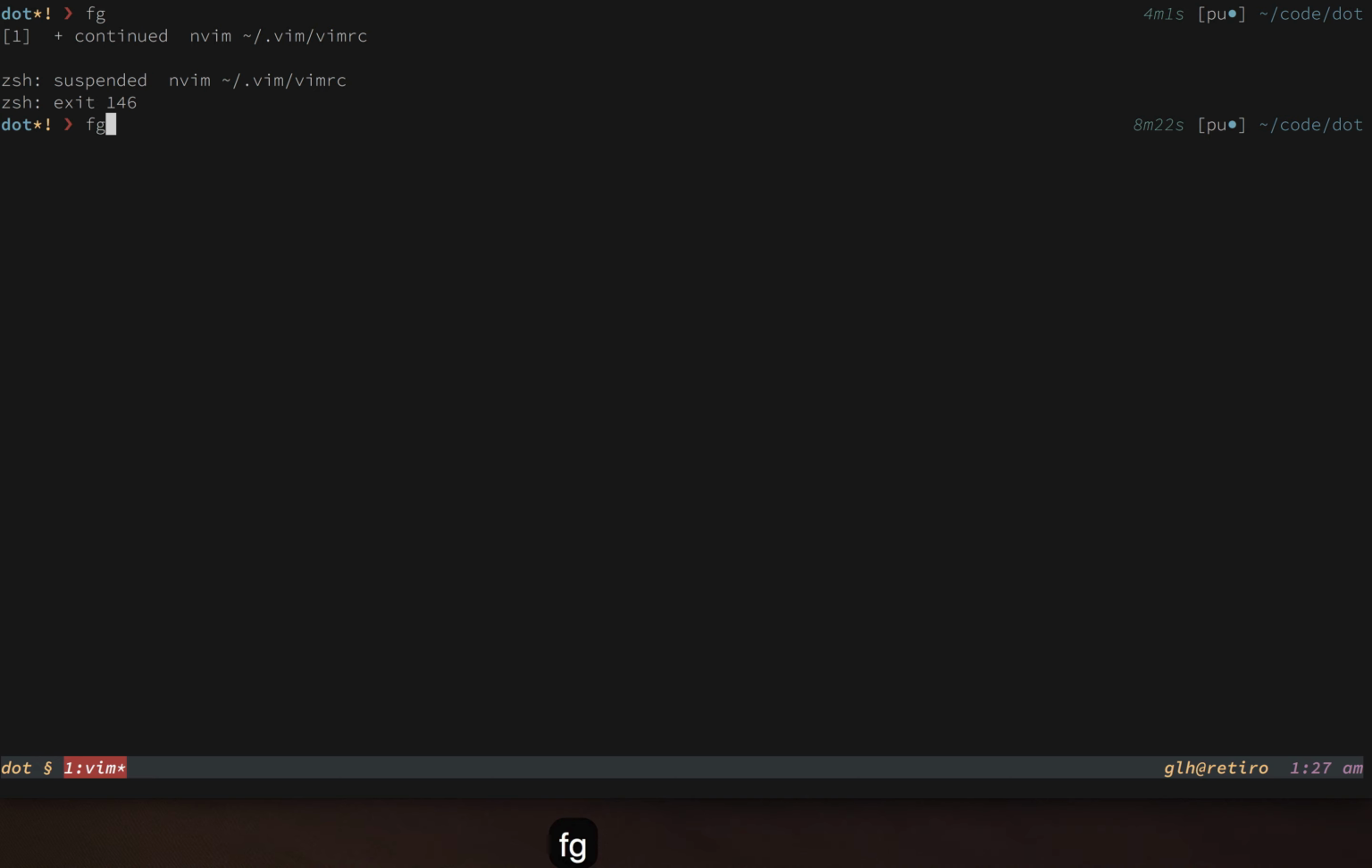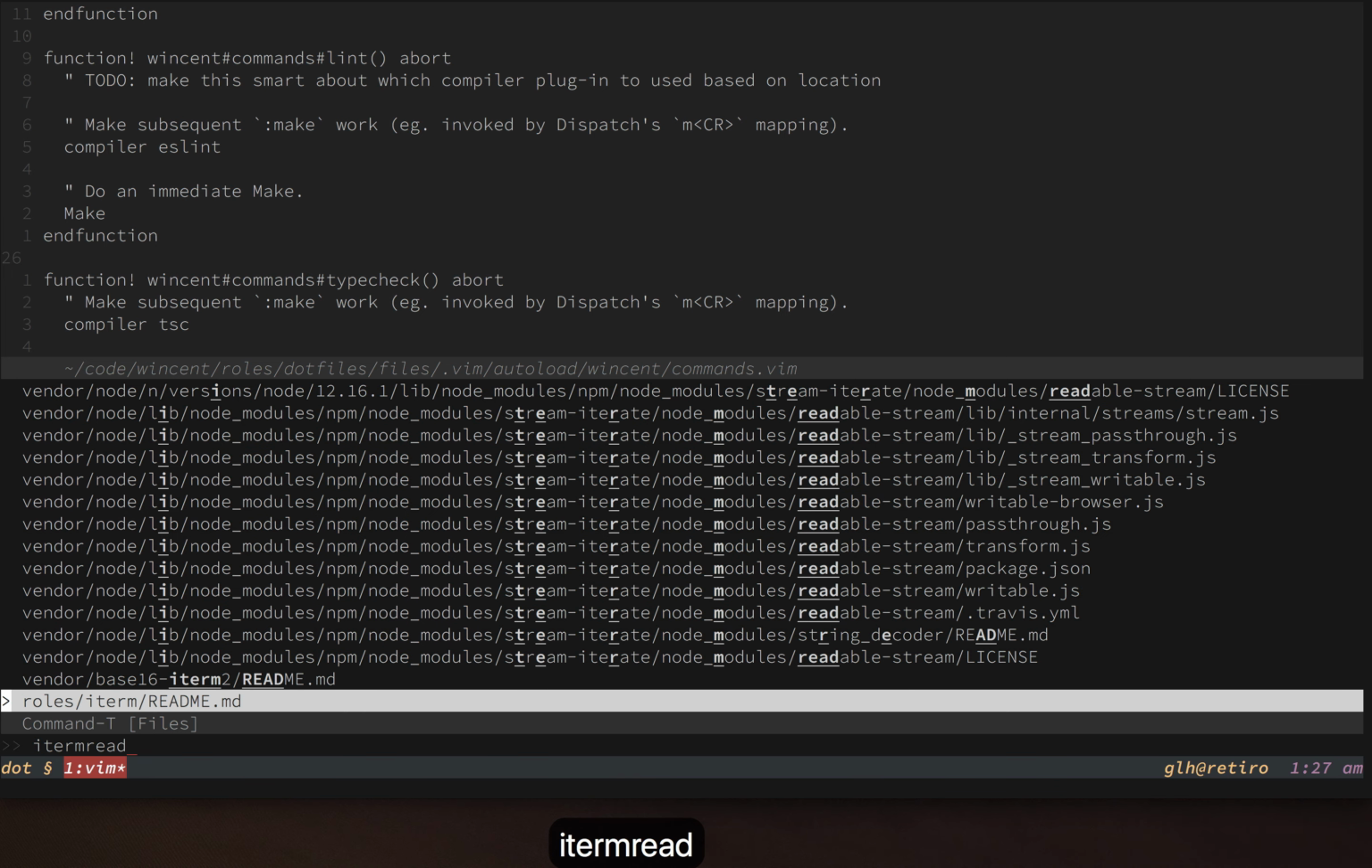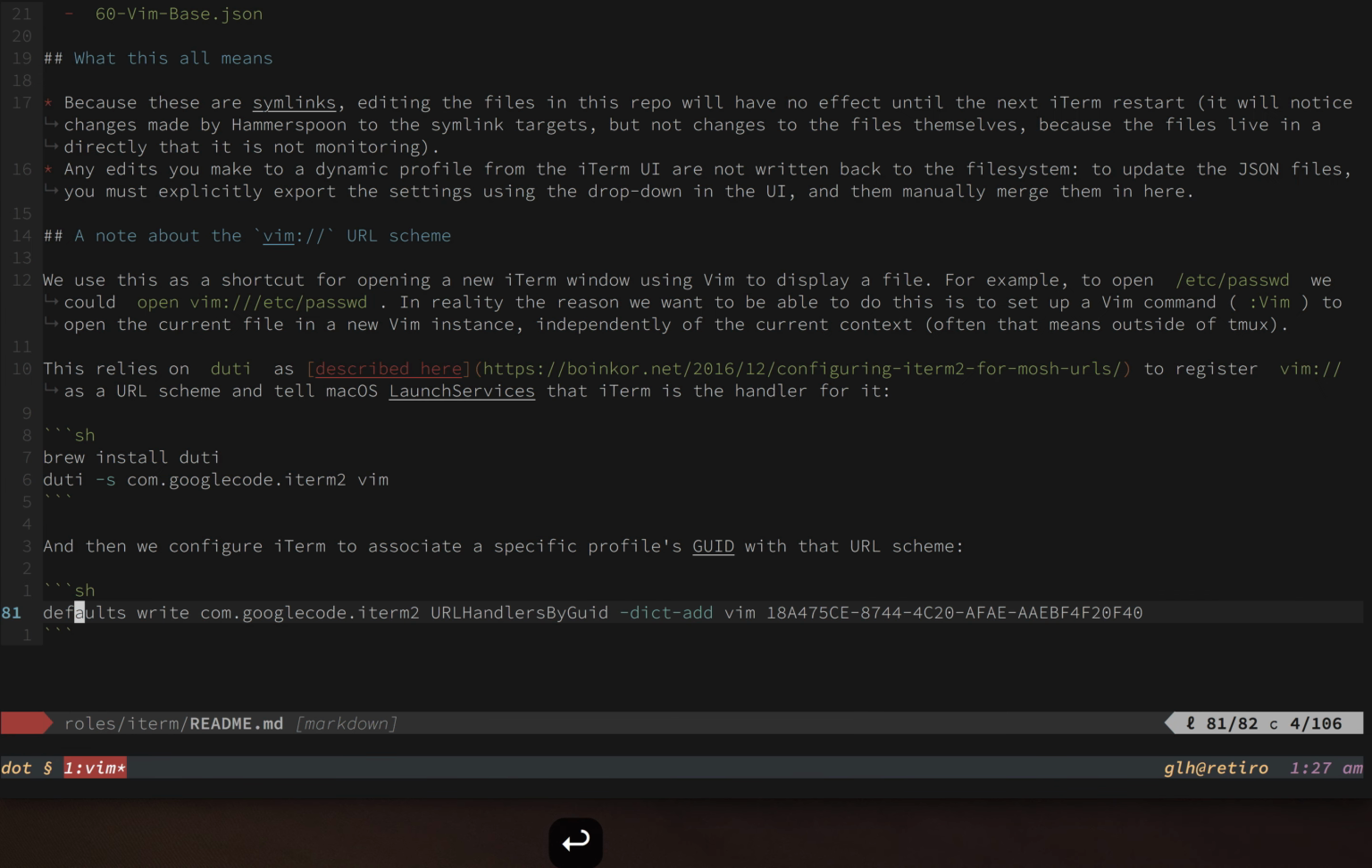The other piece, which I can't remember off the top of my head, so I'm going to have to look it up, is that we also have to do some configuration of iTerm itself. So I put that here in the README. Here it is. Basically, we have to set a preference setting in iTerm, telling it that the Vim URL scheme should be handled by a particular profile. So where did this UUID come from? Well, it came from a dynamic profile.